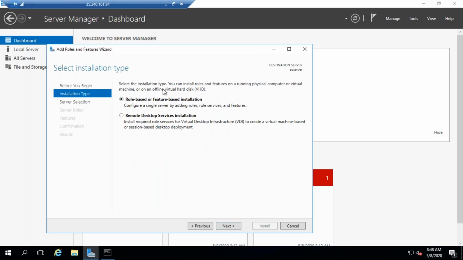Now click next. See here, role-based or feature-based installation. In Windows Server, if you want to use any services, those are in the role or features. If you want to configure DNS, DHCP or Hyper-V, whatever it may be, we have to install the role or feature. Then only can you use the services. Otherwise, the server operating system can be used just the same way as a client operating system.